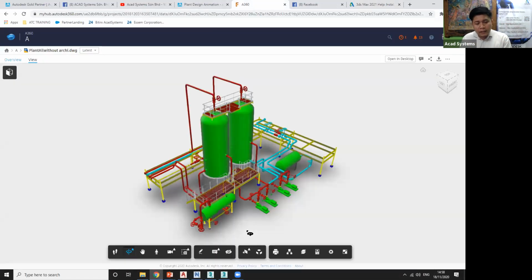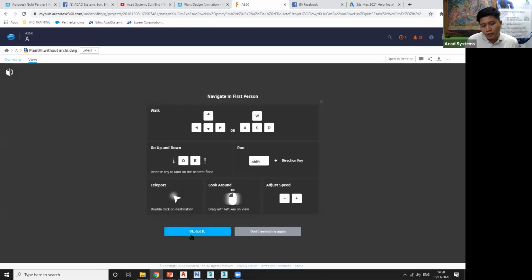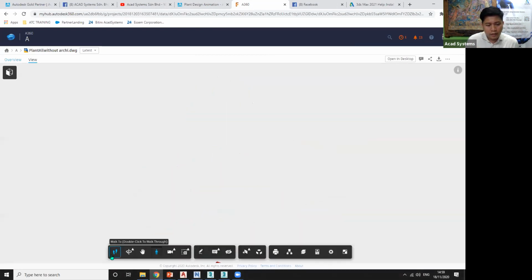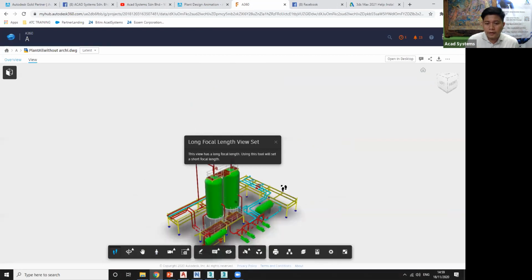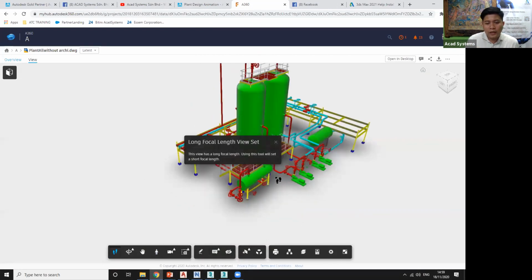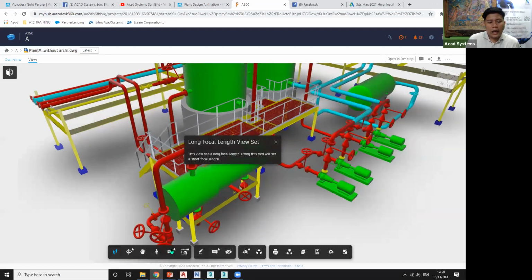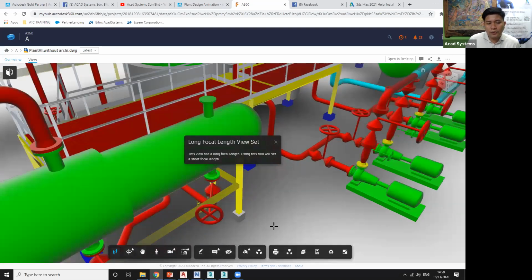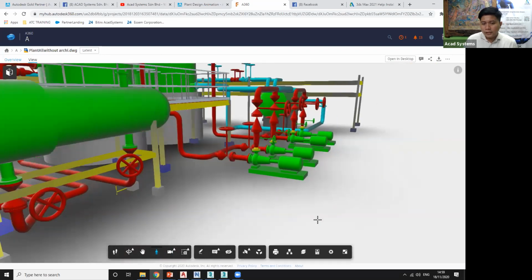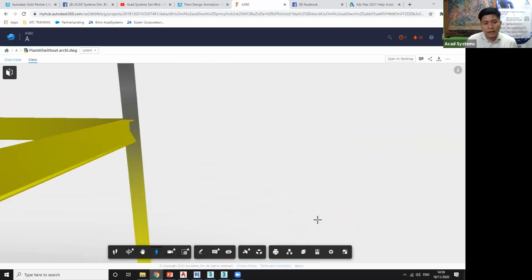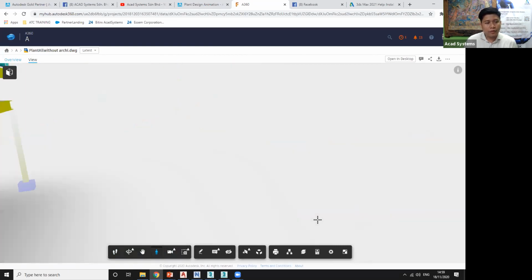So this will be another method of creating walkthrough video. You can use this button, first person view also. Okay, got it. Just here, need to zoom in a little bit. Focus on here. I click on this first person view, then now I can move, same like that VR previously. So this will be another option that you can use.